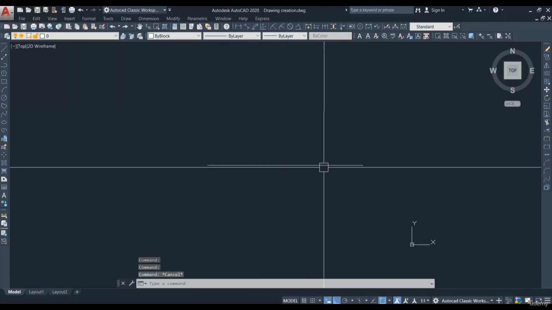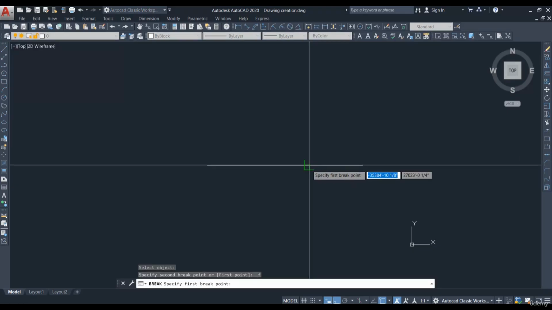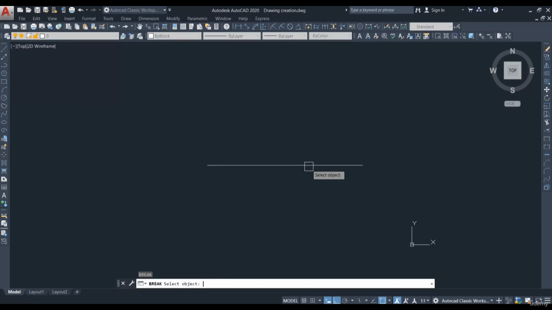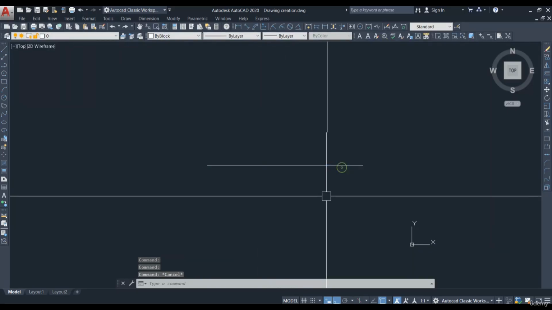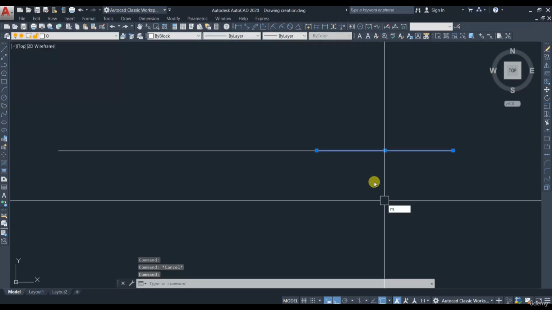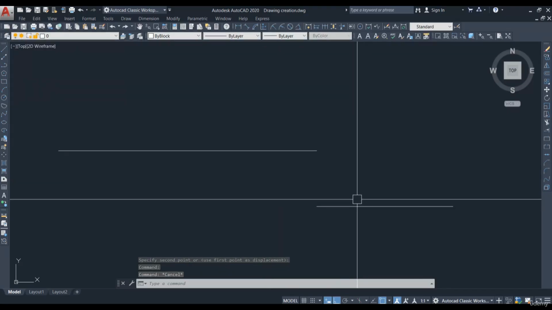Here we have a line. It's a single object. First I'm selecting the command break at point. Select the command, select the object, and then it is asking you to specify the first break point. I'm just selecting this point as my first break point and then pressing enter. Now if you select the object, it is divided into two objects. This is the point where we have broken this line into two objects. If I move this line, you can move it like this. So the single line is broken into two lines now.